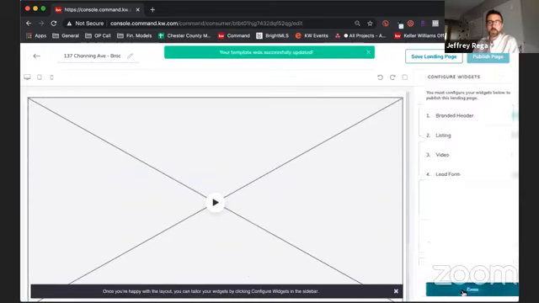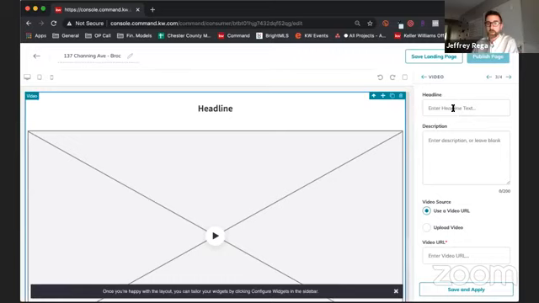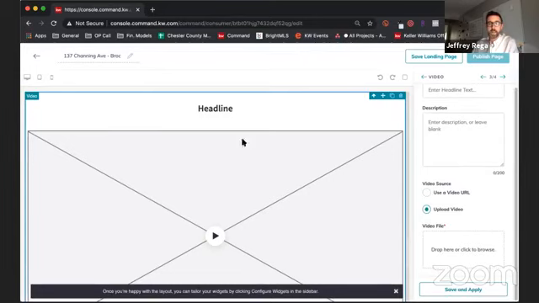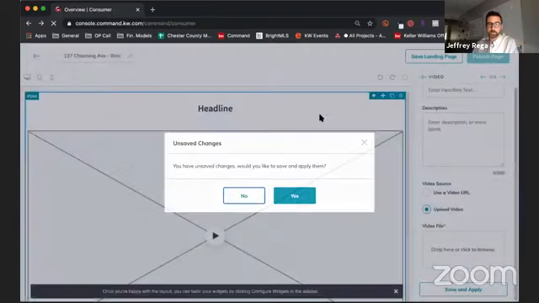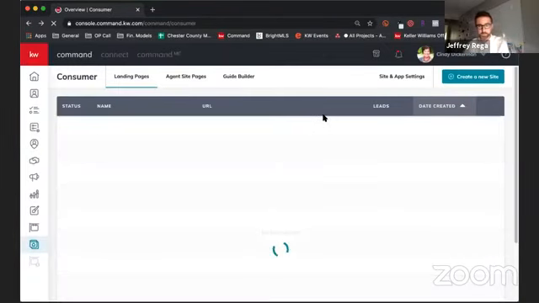And then when you configure your widgets, you can see that it's unchecked here. You'll go there, you'll add it in, you'll upload your video, save and apply, and it will populate right there on your website. It's all drag and drop. It is super, super simple.